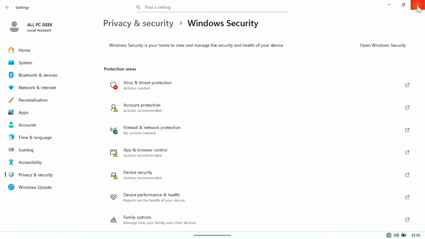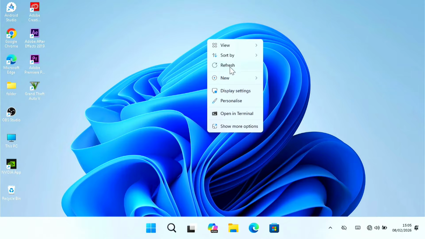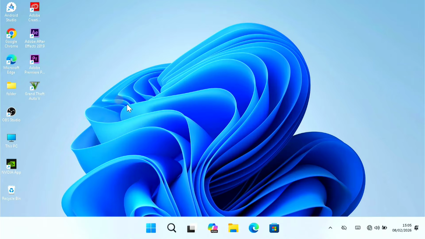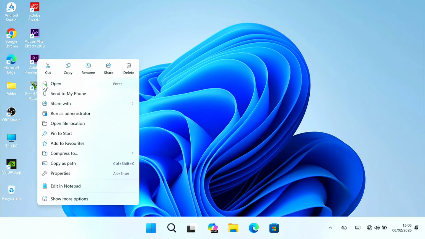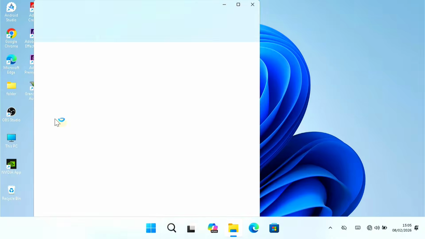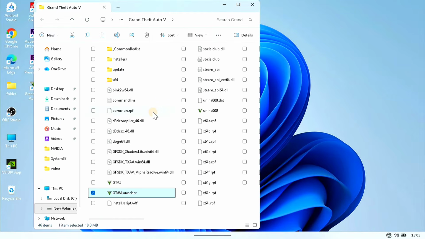Now locate your game or software folder. Right-click on the game icon and select Open File Location. At the top, click the address bar and copy the full folder path.